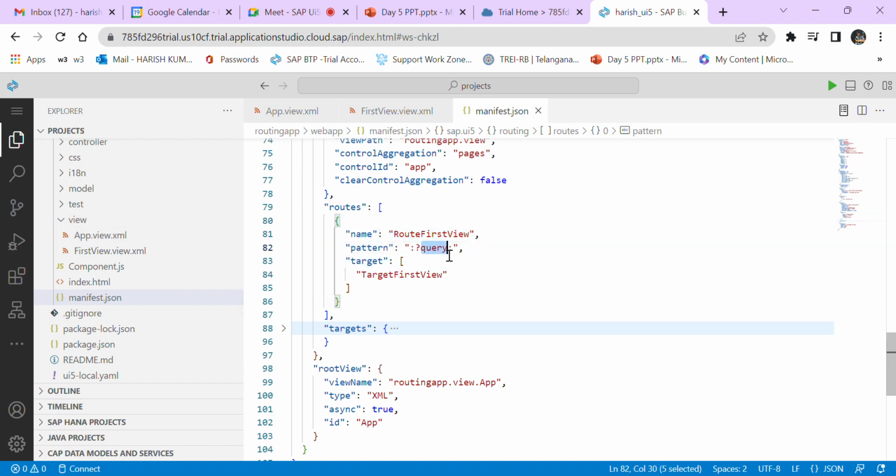Okay, this is the query. Query means when you are loading the application, if you want to see anything here, you need to mention it here. We are not touching anything. I'll let you know what it is later. We'll put it as it is.